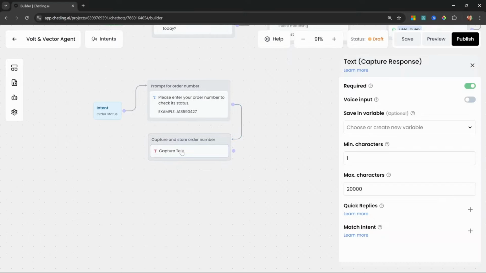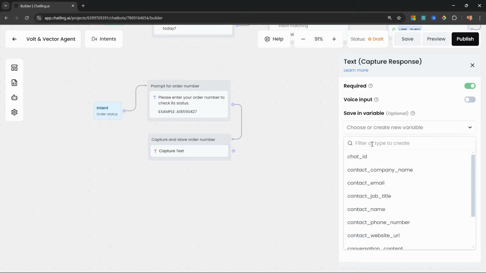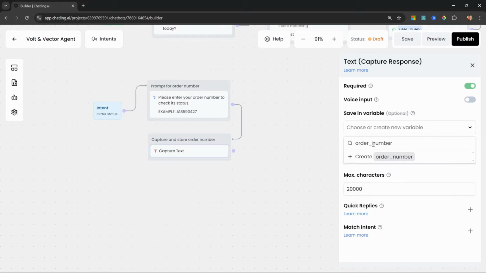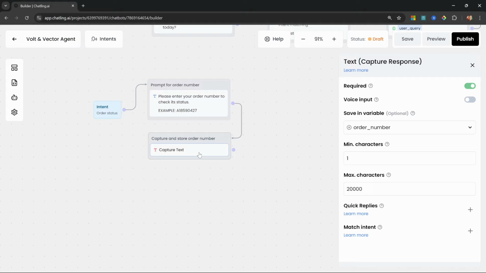Within this capture text block, we can create a new variable, and let's call this order number. And let's create it. And now the order number will be stored in this variable, so we can use it later on in the flow. Now it's very possible that the user could enter an invalid order number, or more specifically, a number that's not the correct length, or it doesn't contain the correct characters.